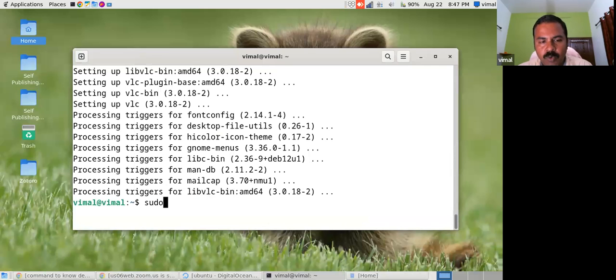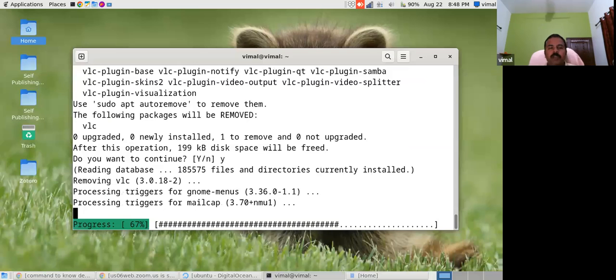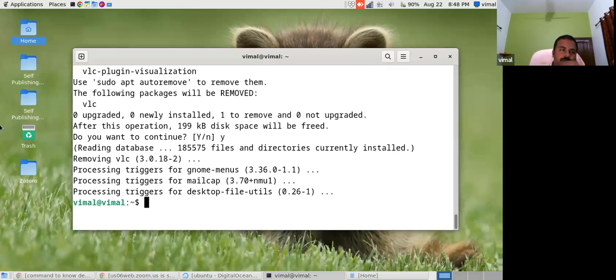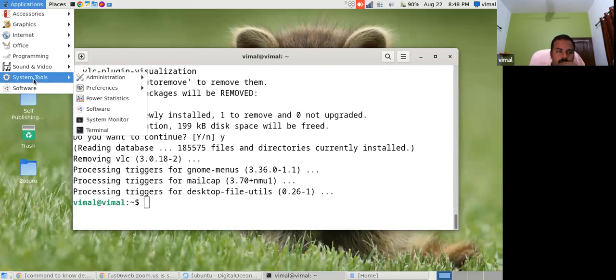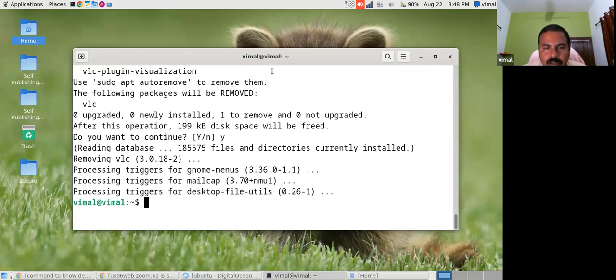Suppose you want to remove or uninstall VLC player: sudo apt remove vlc. Okay, sudo apt remove means uninstall, remove VLC. Give the permission, Y, yes, and it will remove it. Okay, it disappeared. This way we can install and remove applications.